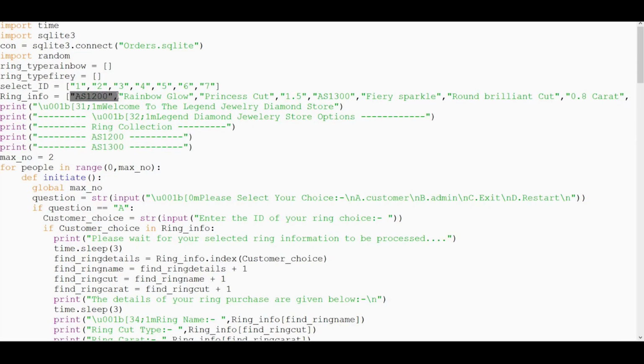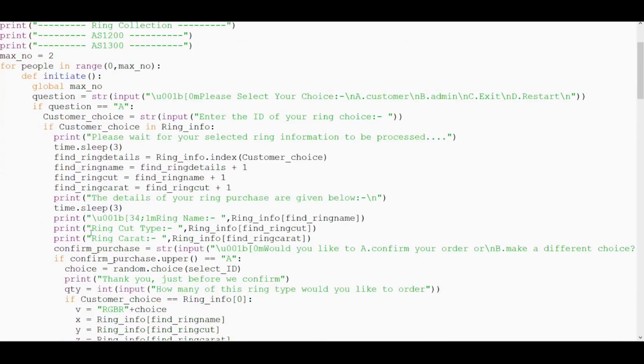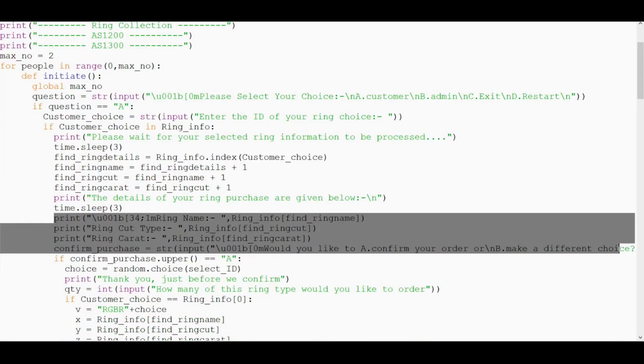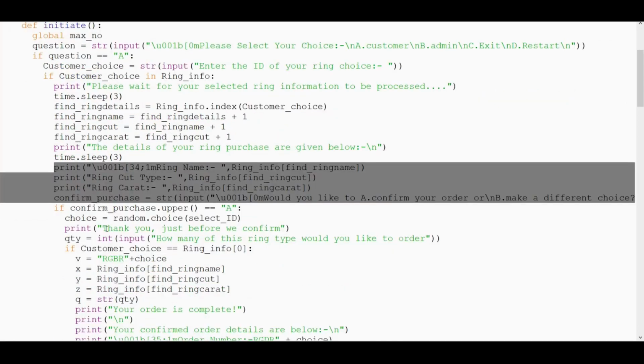And this obviously starts at a 0 index position, and this is a 1, this is a 2, this is a 3, and so on. So it finds that index position, which in this case, if the user chose the first ring, will be returning a 0 index. And then +1, it will find the next thing, which is the ring name. Then another +1 from the ring name, it will find the ring cut, and another +1 will find the ring carat. And so all that information will be returned to the customer to see first, and then decide if they want to confirm their order or if they want to make a different choice.